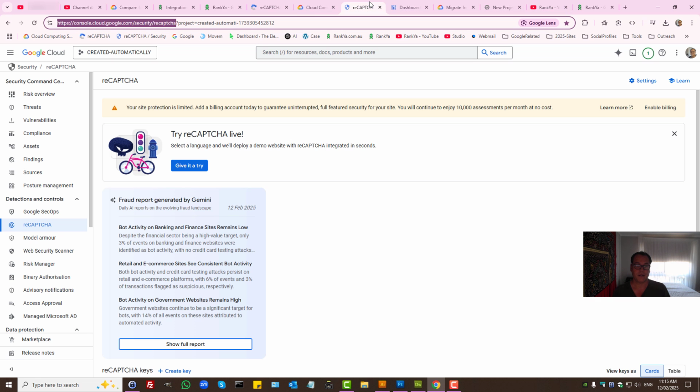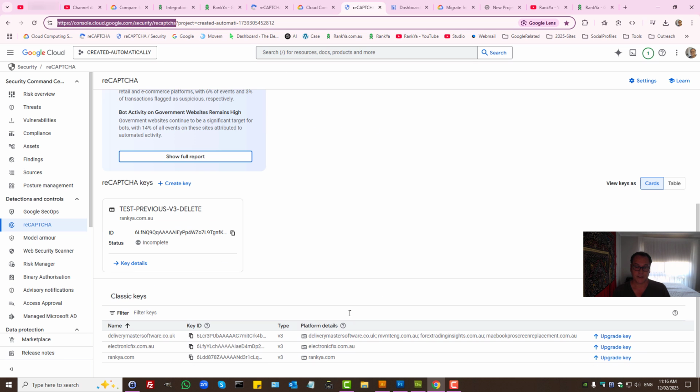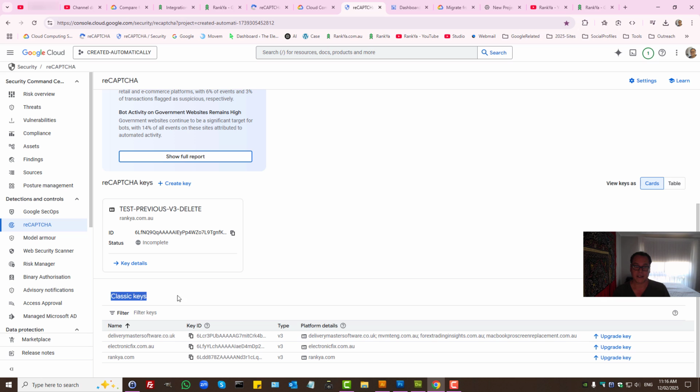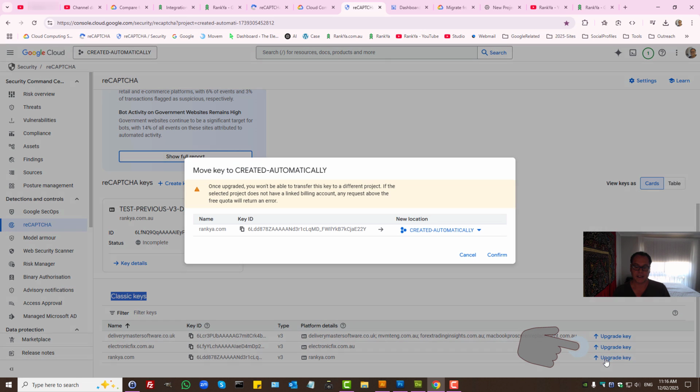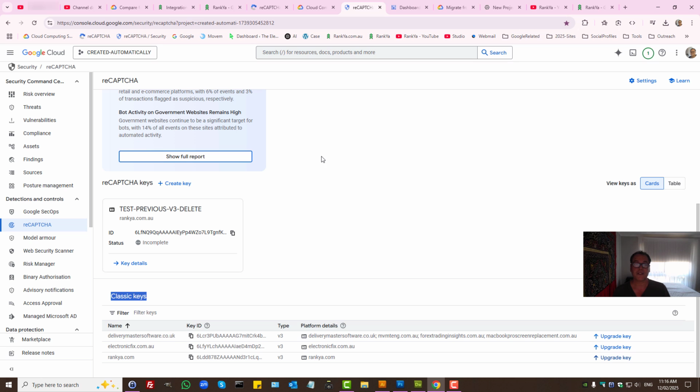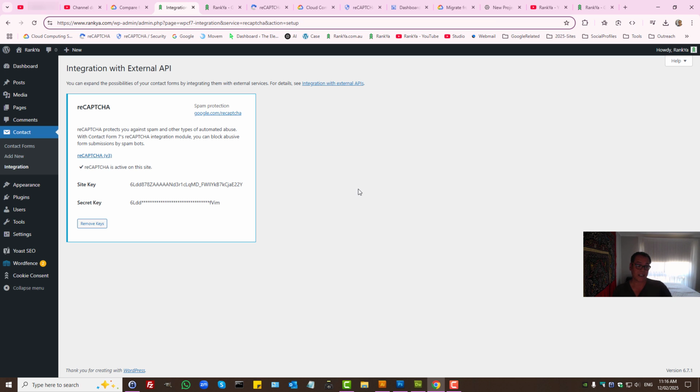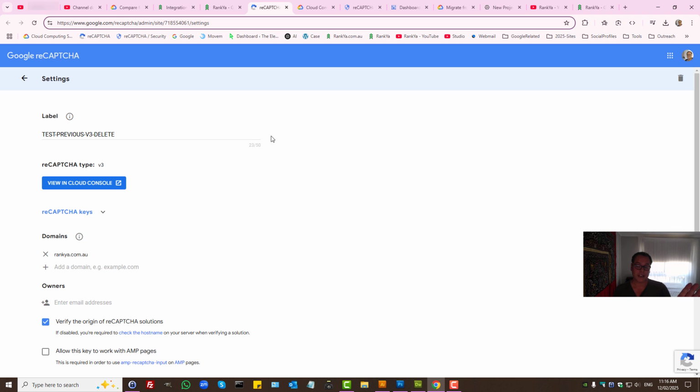Okay? So then, once you visit this URL, what you will see is your classic keys. And all you need to do to migrate is press on Upgrade Key and then confirm the migration. That is how simple it is to migrate Contact Form 7 reCAPTCHA, whether it's version 3 or version 2. So the classic reCAPTCHA will soon be discontinued.